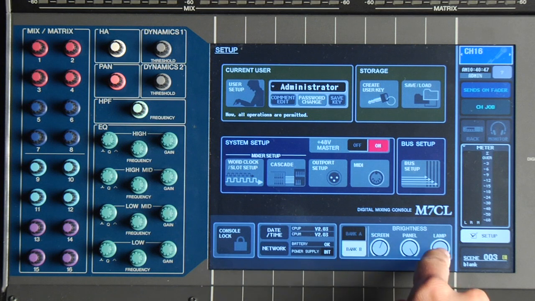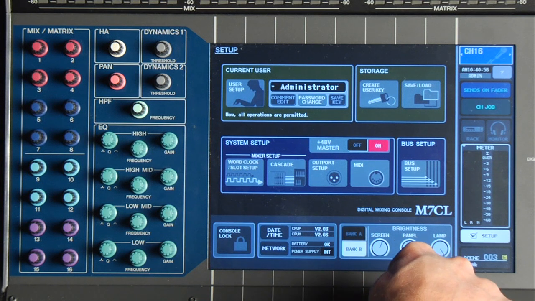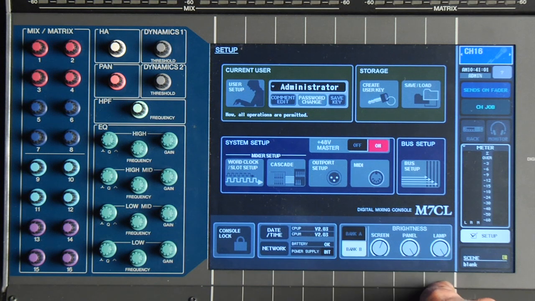And then here you have your brightness controls. These are really useful. You can turn your screen brightness up and down, the panel brightness, which is your on lights, select lights, Q lights, and your LED meters. You also have your lamp light level to turn that up and down.